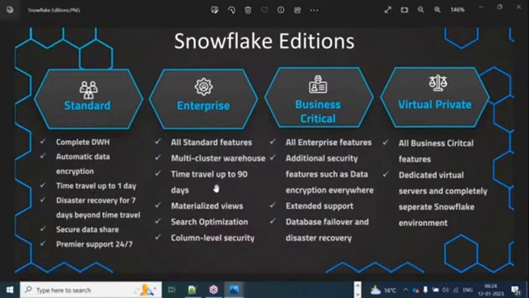So this is a great feature actually. Suppose if you have done your modifications today, and within 90 days you want to bring the data back, it will be available for the 90 days. Within that time, anytime you can go back to the history of the table and bring the data. And next, what are materialized views?